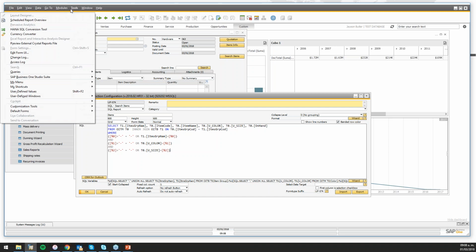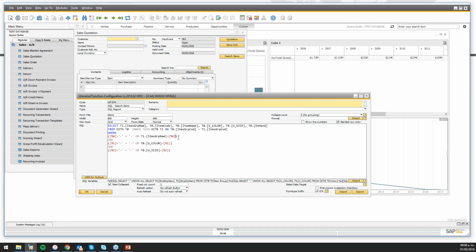What I did is I opened tools, used queries, query generator. I added these two tables, selected the columns, and added my conditions, because I want to be able to filter by items group name, by color, and by size. And then these are my optional configurations.